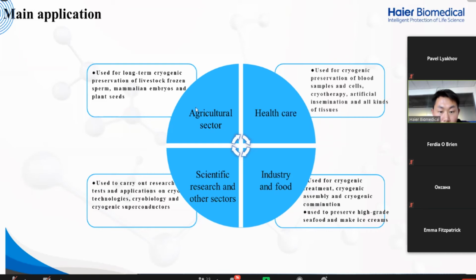the use area. The agriculture sector will use this liquid nitrogen tank, especially when they have animals, cattle or horses or other animals, and they want to do frozen sperm. Also, for plants, they want to do long-term preservation. They will use the liquid nitrogen tank. Also healthcare uses it for the cryogenic preservation of blood samples and cells.